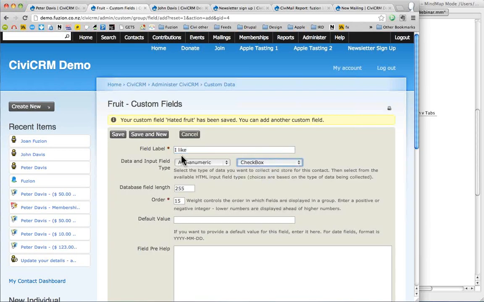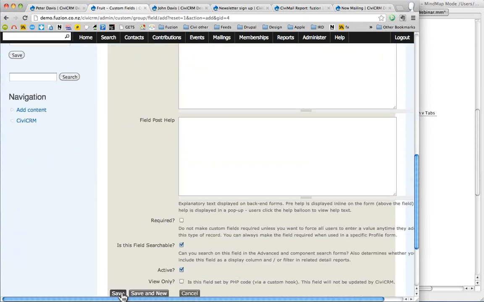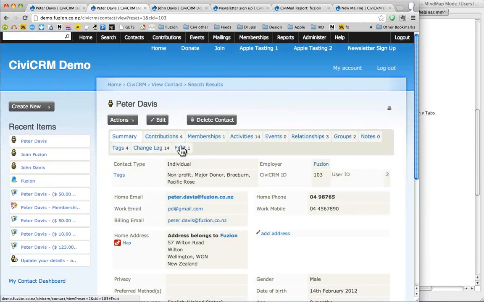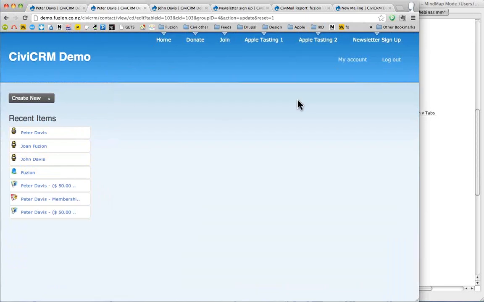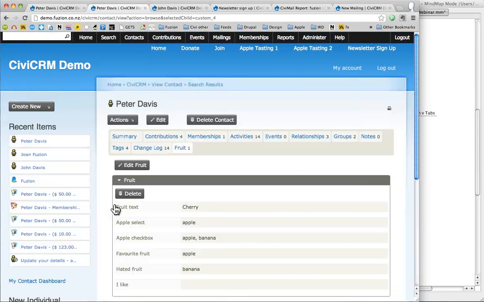For fruits that I like, it needs to be a checkbox because there are multiple answers that I can give. So if we now go and look in Peter Davis's fruit field, you'll see that I've just created, I was a little too quick on that last option, but there we have a select box, here we have a radio one, and that I like. I obviously failed to click on the last checkbox, last option, which would give me a checkbox like I have up here where I can select both. So that's how we make custom fields.